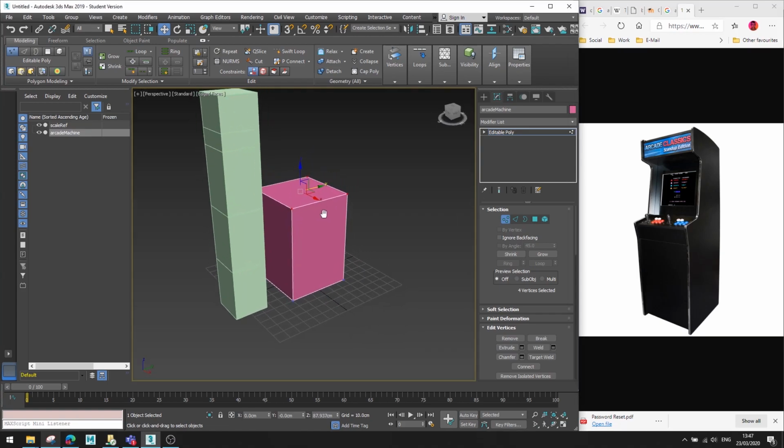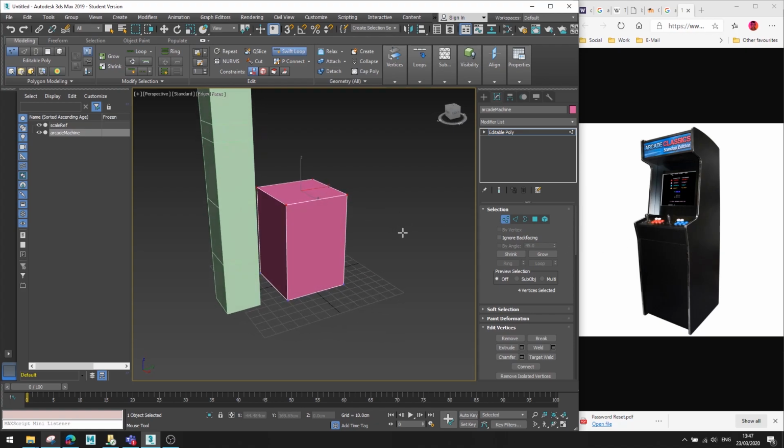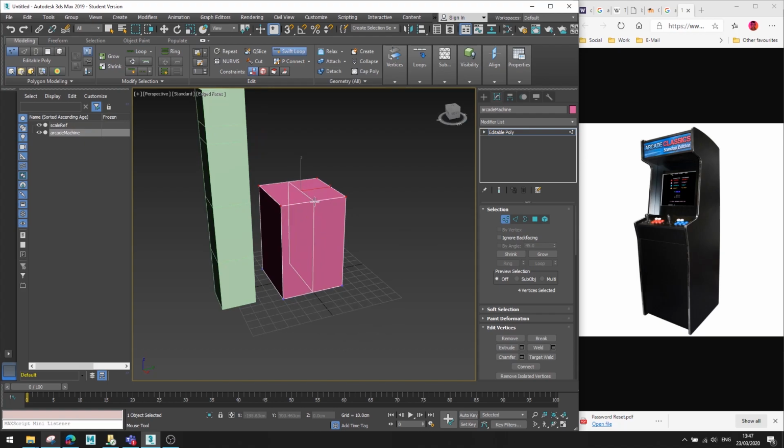We're going to go back to our ribbon at the top, and we're going to use our Swift Loop tool just to add a couple more cuts. We're going to have probably a cut which goes height ways up around the middle, so that we can have a part to extrude the top part of the screen out, and some leftover areas to bring out where the joypad is. So I'm going to put a height ways cut probably about here, and another cut probably about here as well.